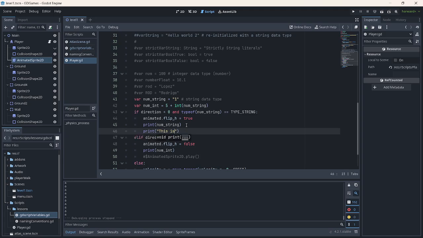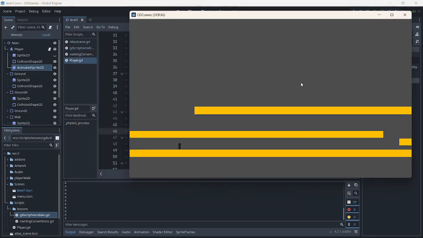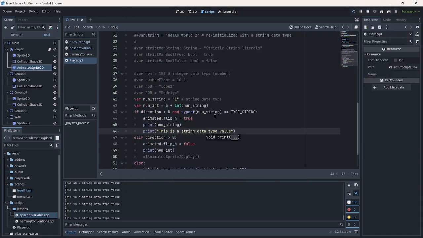This is a string value data type. Will this work? Let's just explore, at least we get to see if that will work. 6. And this is a string data type value of 1. Okay, so that's working.